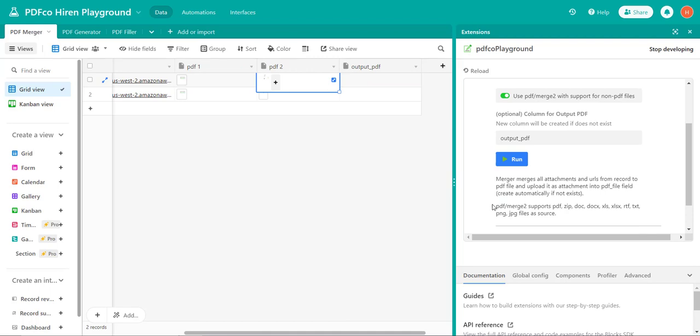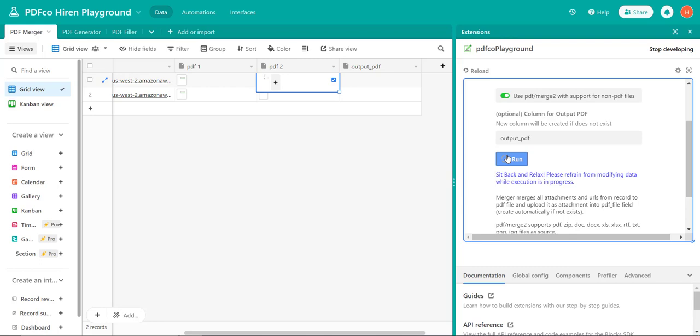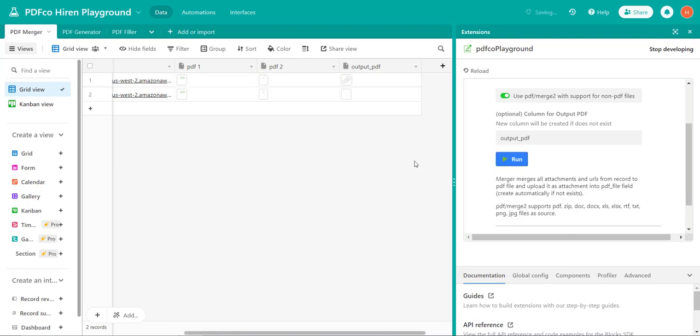Now that we have all the details added, let's execute it by clicking the Run button. Upon completion of execution, we'll see a new file added in the output column.